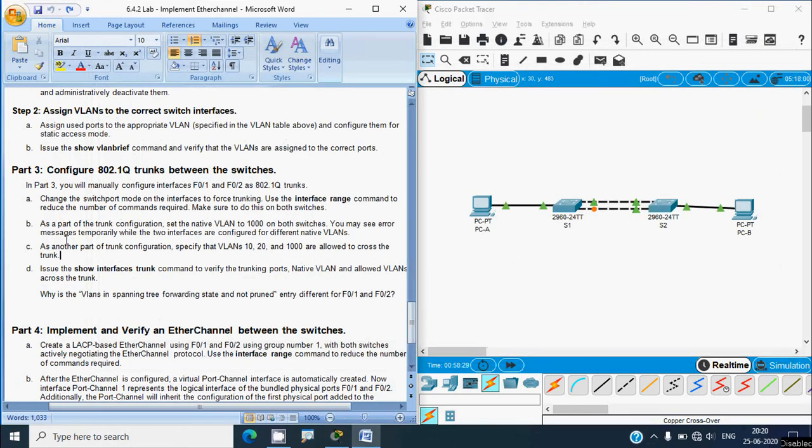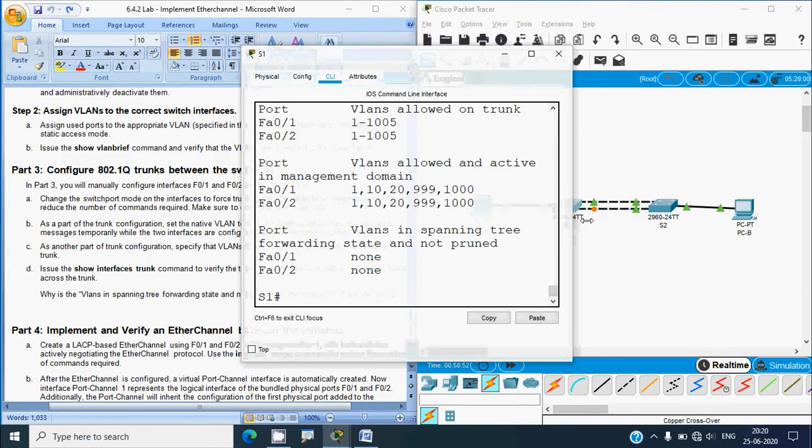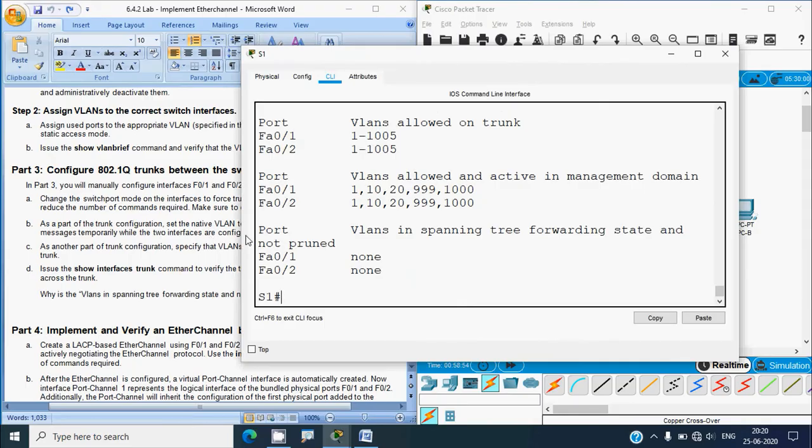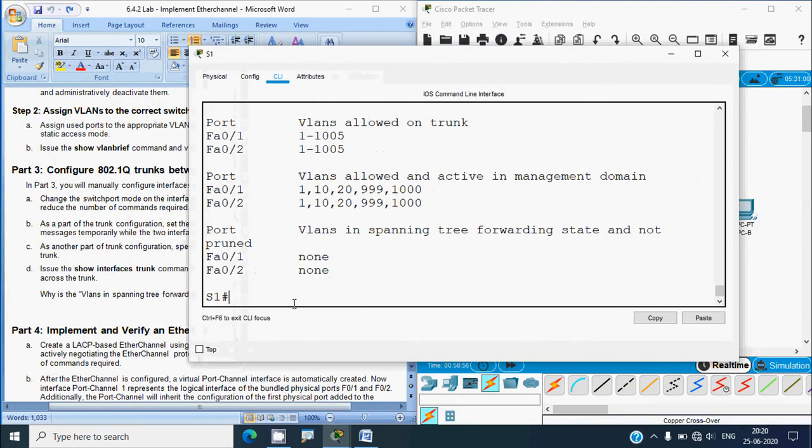Coming to the next instruction, as a part of the trunk configuration, set the native VLAN to 1000 on both switches. You may see error messages temporarily while the two interfaces are configured for different native VLANs. Yeah, that native VLAN mismatch, right? Okay, we will configure this native VLAN. First of all, we will go to S1. We have to go to those interfaces again.